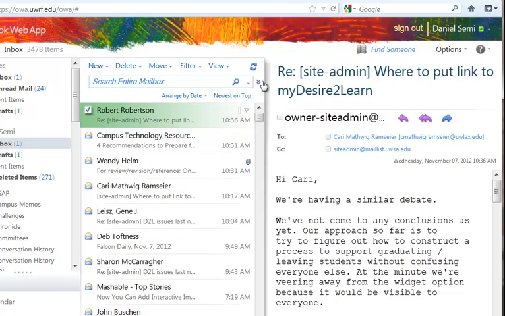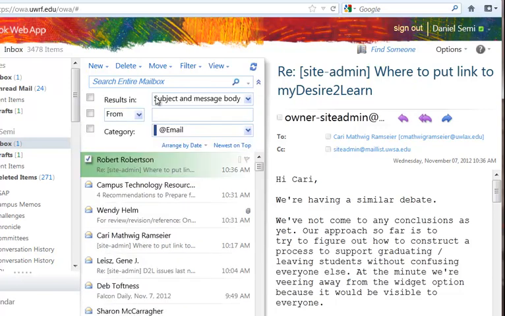I'm going to open up the little chevron here, and you can see I can search in different areas. I'm going to type in site admin again, and this time I'm going to show the results in either subject and message or just the subject. I'm going to choose just the subject, and to refine it even more so that I don't get a list of all of my listservs that have site admin in them, I just want to see appointments and meetings on my particular calendar.